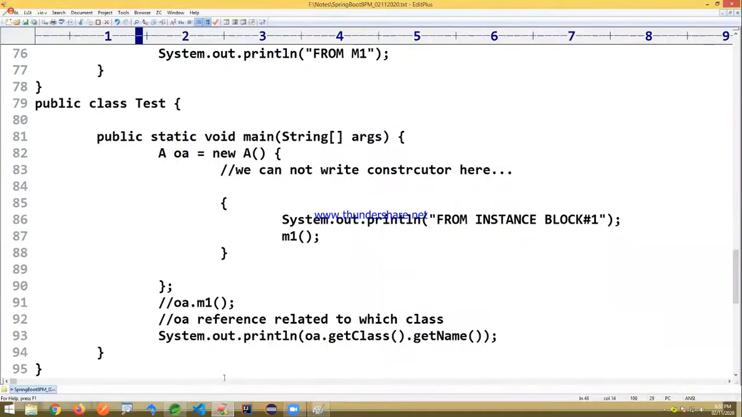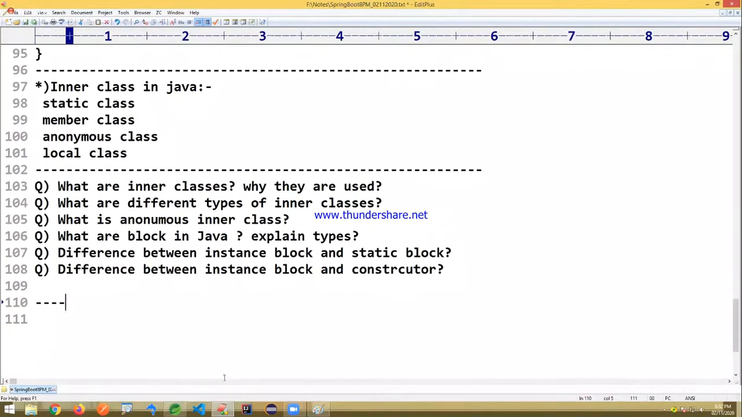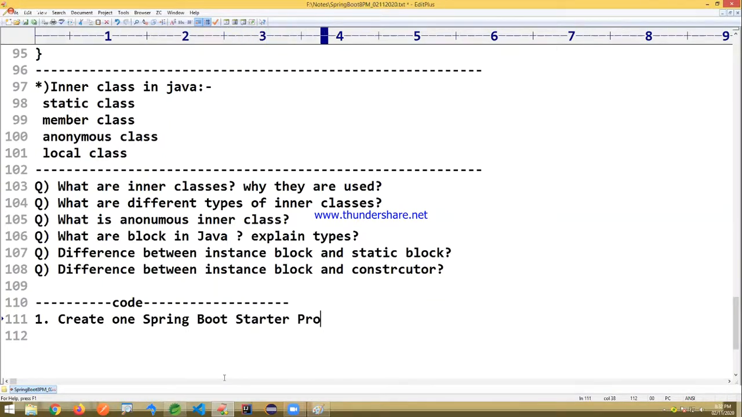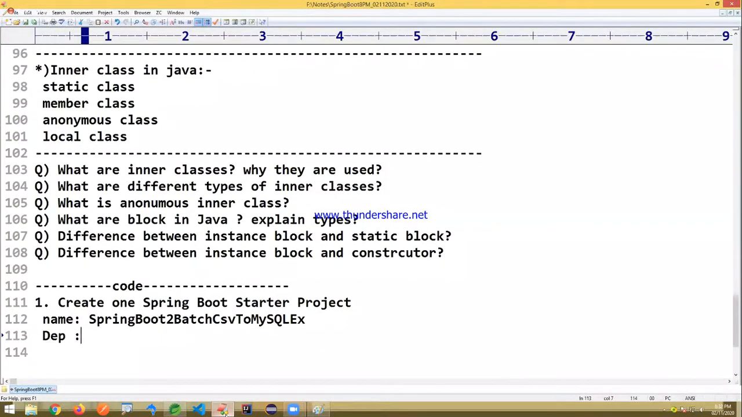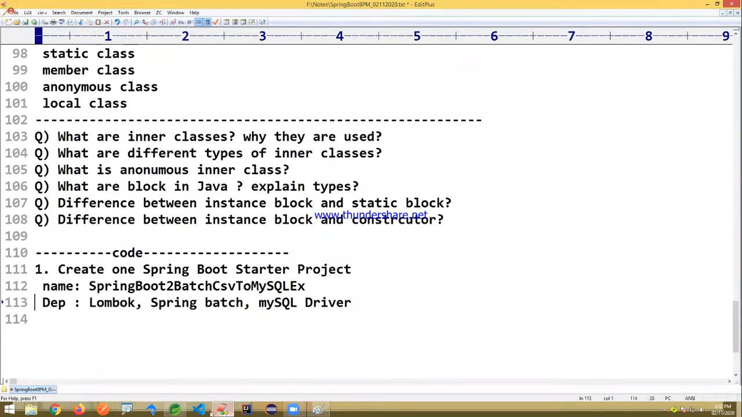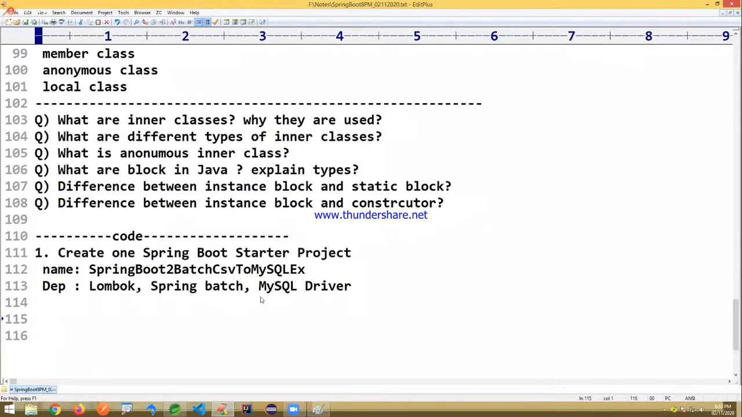Step 1: create one Spring Boot starter project with a name, with dependencies Lombok, Spring Batch, and MySQL driver. Done. Step 2: define one model class here.